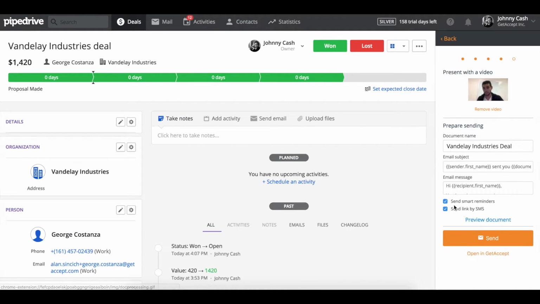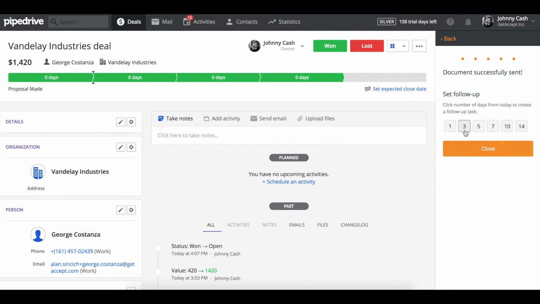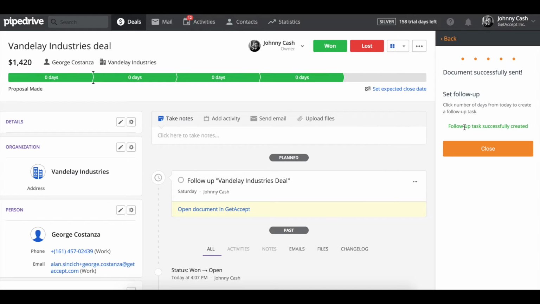So if they don't open the document, sign the document, or if it's about to expire, we'll automatically send an email. If you have the recipient's mobile number, we can also deliver this document via text message. We will, of course, automatically send email reminders to the recipient, but we want to help you keep everything in Pipedrive, so we'll also set a 3-day reminder to follow up.